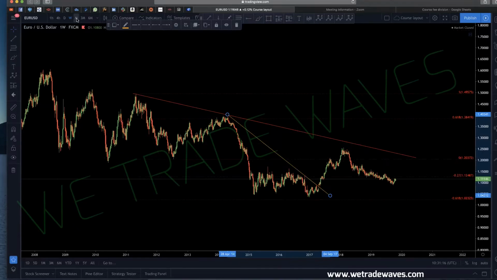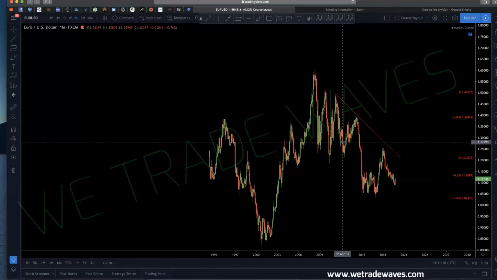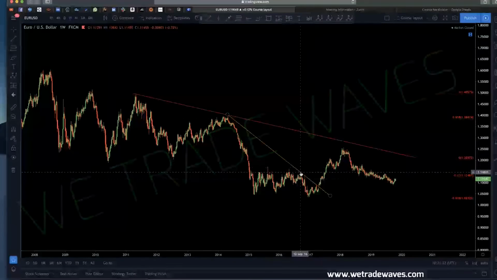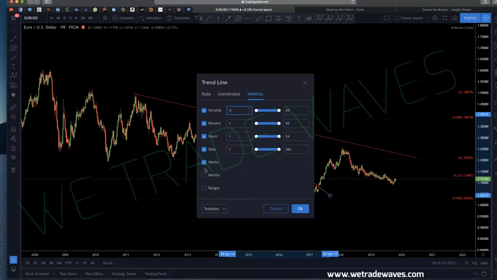And if I go to the monthly again, you see that trend line won't be visible here because I've put the visibility as this. So as soon as I went to weekly, I've excluded monthly and the ranges. Okay, you do the same for the daily. When you go to the daily, you will remove weekly, monthly, and ranges. When you go to the 4-hourly, take off daily, take off weekly, monthly, and ranges.